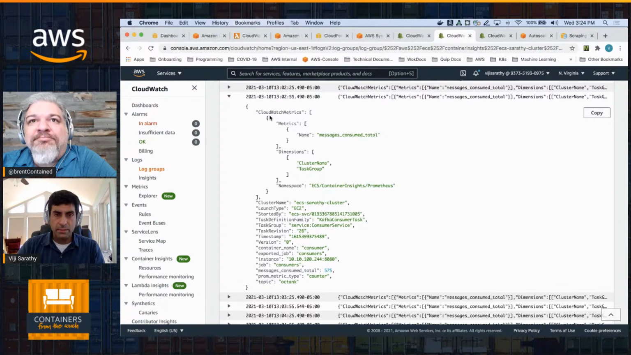And what is also included is this JSON fragment that we call the embedded metric format data. So here, it says, hey, given all this data here, you identify messages consumed total as a metric, and then associate the key values cluster name and task group as dimensions, and then put them into this namespace called ECS Container Insights Prometheus. And this is how the CloudWatch agent for Prometheus is able to extract the metrics that are exposed by your application, send them as log events, and then ultimately extract metrics out of it.